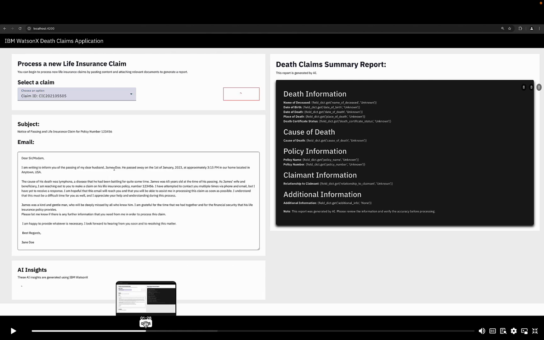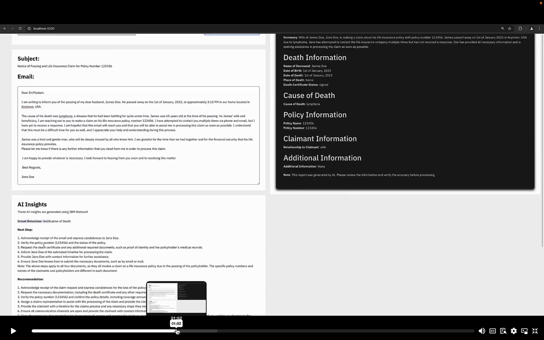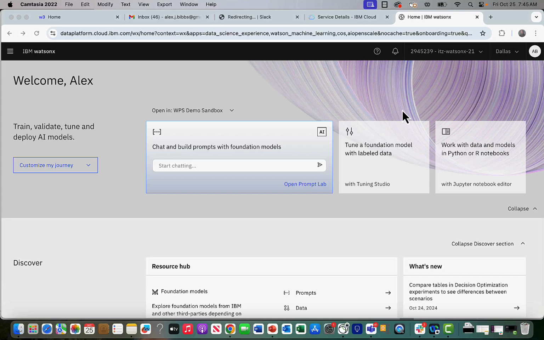And then once I see that information, I can click on Generate AI Claim Summary, and it's going to extract information out of that particular email and provide that death summary report for me automatically. It's going to pull that information out and then also provide some AI insights about possible next steps and recommendations. That's where I got the inspiration for building what I built for you. So let's see what it looks like live.